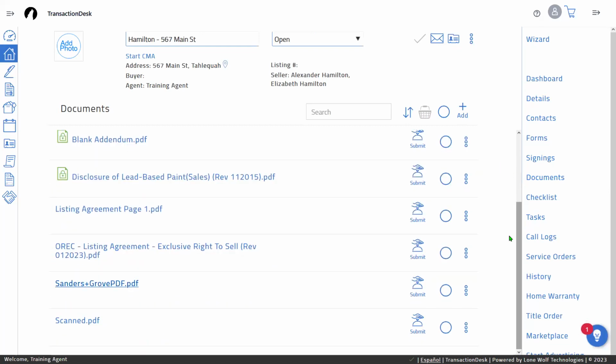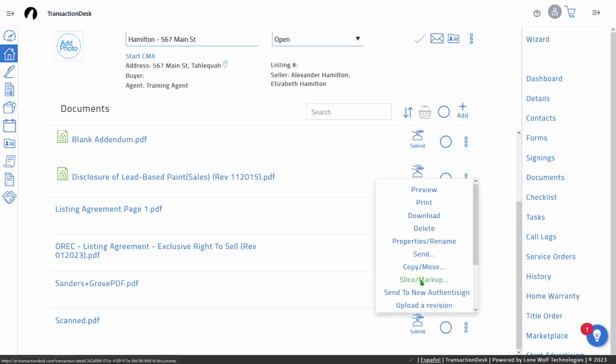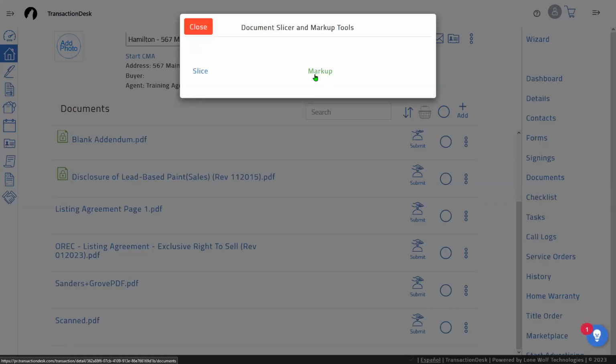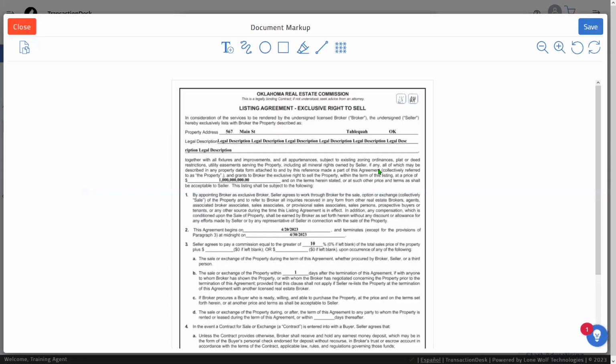All right. Next thing we need to discuss is going to be the document markup. Now, there's a couple different things to keep in mind with this. When you're going through and using the slice/markup and instead use the markup option, this is going to allow us to add in any text that we might have missed. So for instance, if I just needed to type in something up at the top here, I can move that around into the right position.